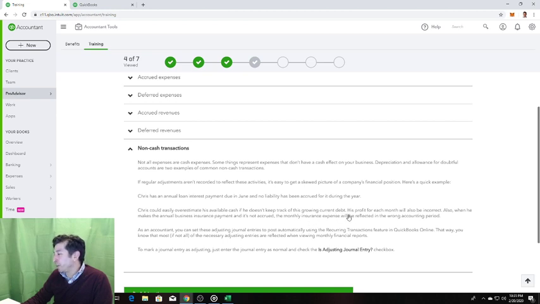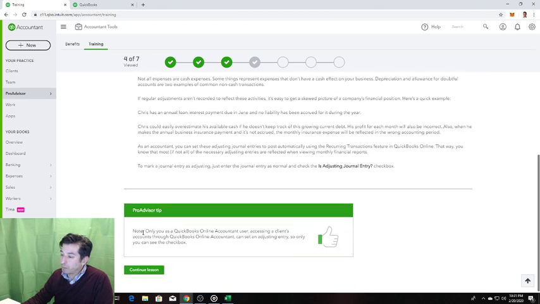The monthly insurance expense will be reflected in the wrong accounting period. As an accountant, you can set these adjusting journal entries to post automatically using the recurring transaction feature in QuickBooks Online. That way, you know that most, if not all, of the necessary adjusting entries are reflected when viewing monthly financial reports. To mark a journal entry as adjusting, you enter the journal entry as normal and check the is adjusting journal entry checkbox. ProAdvisor tip: only you as a QuickBooks Online user accessing a client's account through QuickBooks Online Accountant can see an adjusting entry, so only you can see the checkbox.